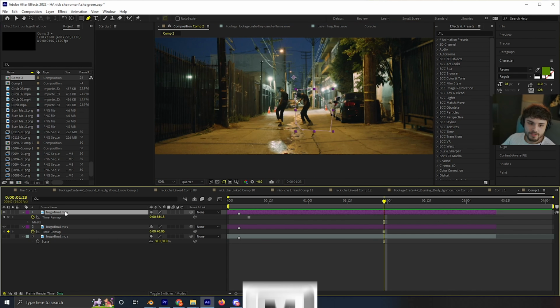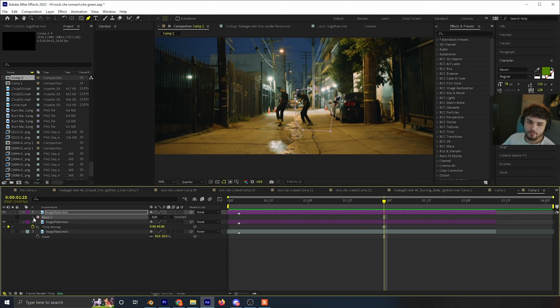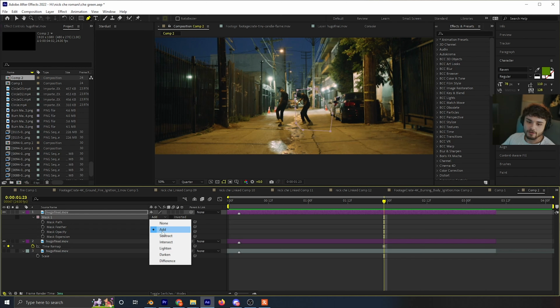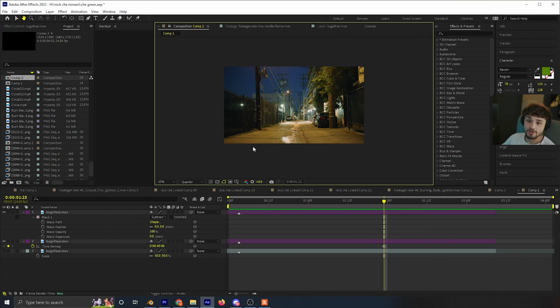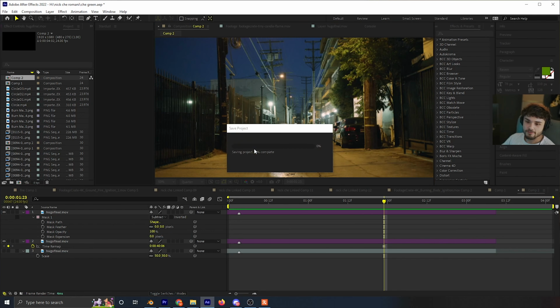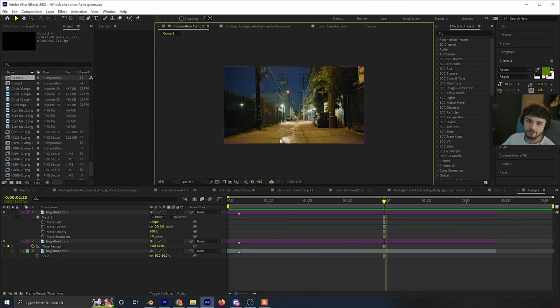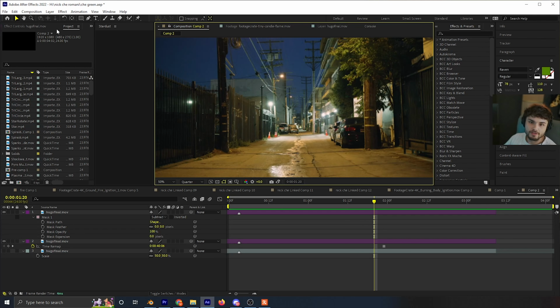I'm just going to press M on my top clip, which will bring up the mask properties. Open this little arrow down, and then where it says Add, I'm going to click Subtract, and you can see we have a clean plate of our image. We can now save this and use it in Blender to make the ground movement. Save this frame as a clean plate.